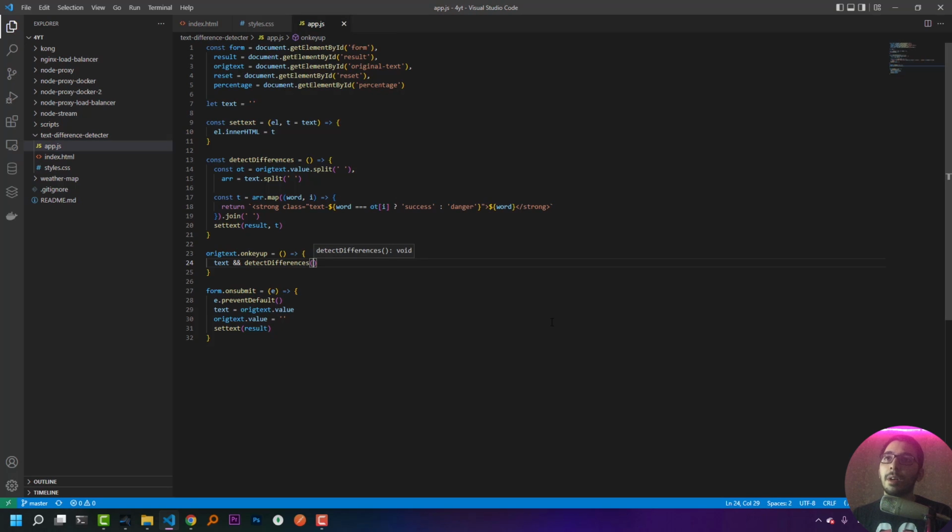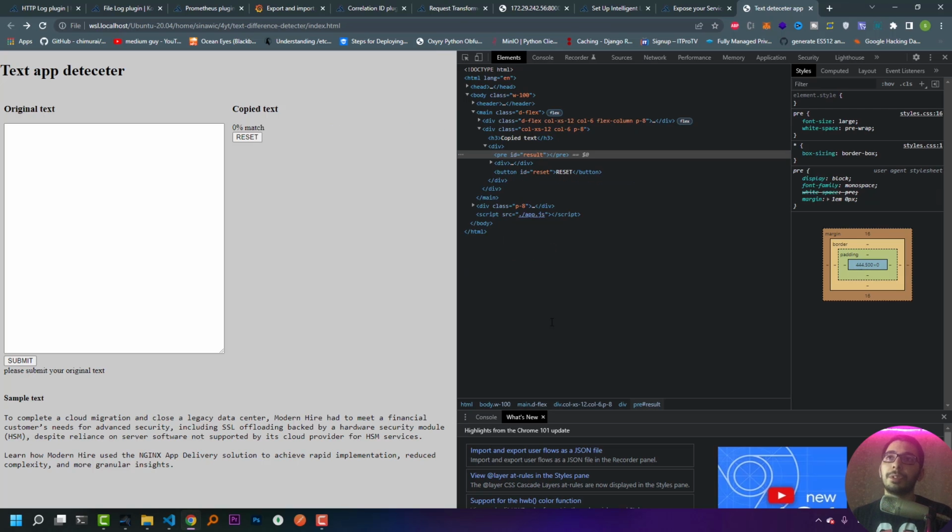So I'll save my file, I'll move to Chrome, I'll hit refresh. In here I'll copy a text, I'll submit, and if I paste the same text again, I'll see that all the words are colored green. So if I change the word security to, for example, another word, in here I see that the exact same word has been colored red. Or for example, another word, I see that the functioning is working correctly.